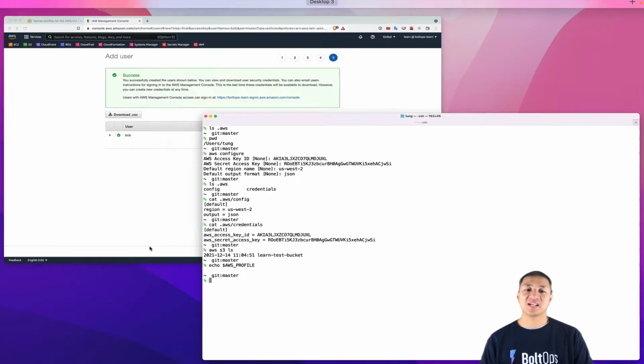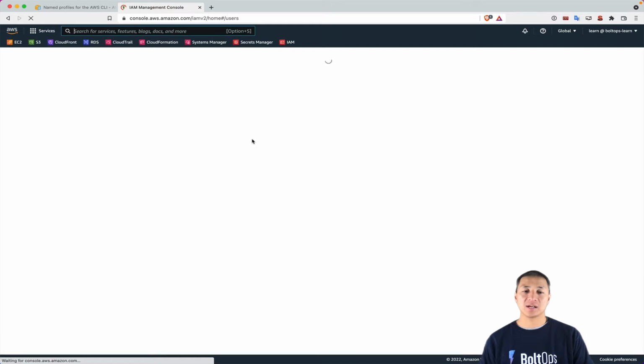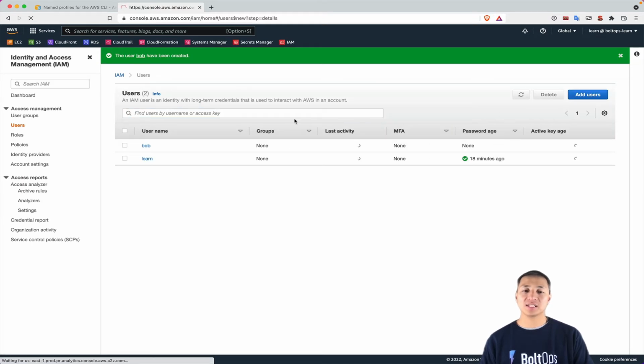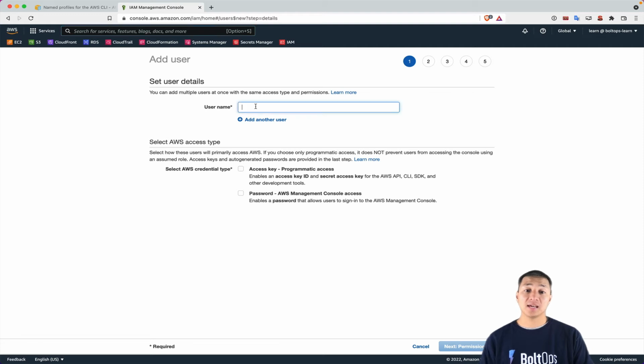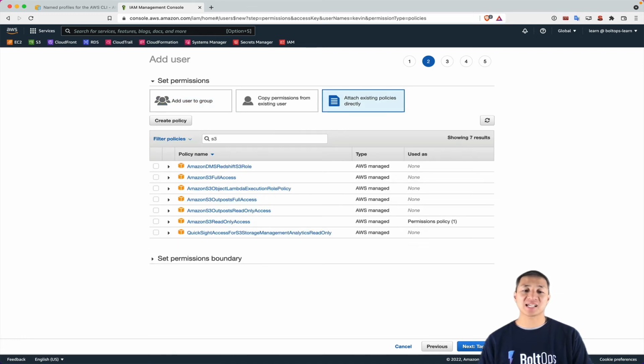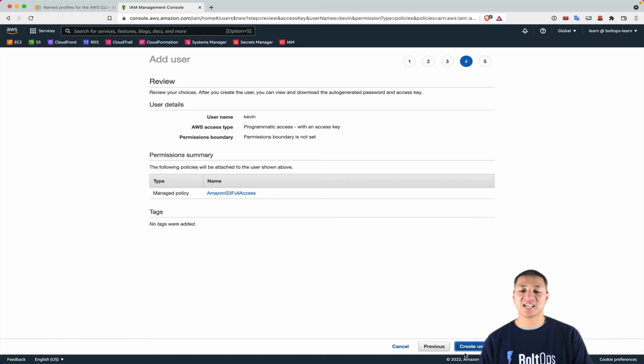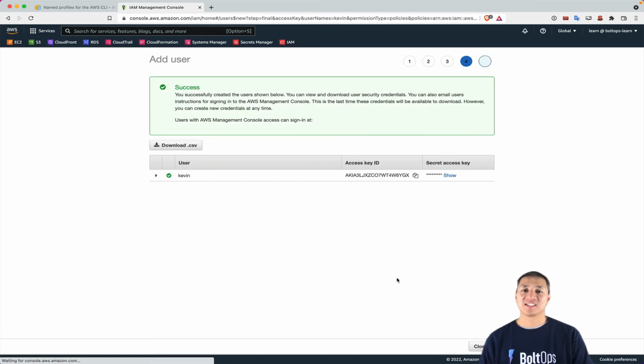So let's actually now create another user, then set it, and then switch between the two of them. And then update that default to actually be Bob. So I'll do all that. Let's go back and create an additional user now. Let's call him Kevin. Kevin wants programmatic access. For permissions, let's give him S3 full access, so he's got more access to do more stuff. Then click create, review, and create user. So that would be good.